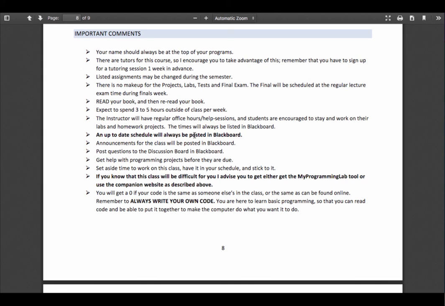An up-to-date schedule will always be posted in Blackboard. Remember to look at your announcements when you log in. Post questions to your discussion board. Remember to get help with programming projects before they're due. Importantly, set aside time to work on this class and have it run in your schedule and stick to it. If you know that this class is going to be difficult for you, I advise you to get either the My Programming Lab tool or use the companion website.